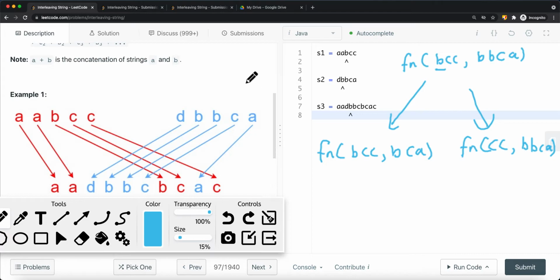But in this case, what we can do instead is we can basically use caching, or in this case DP, to optimize the time complexity and try to bring the time complexity down to big O of m times n. M is basically the size of S1, and n is basically the size of S2.